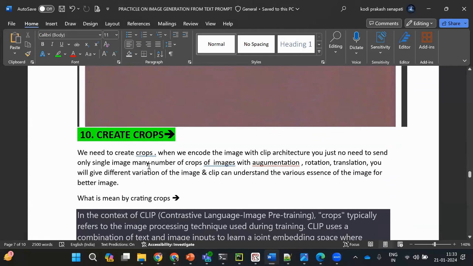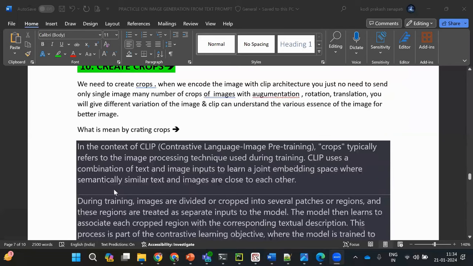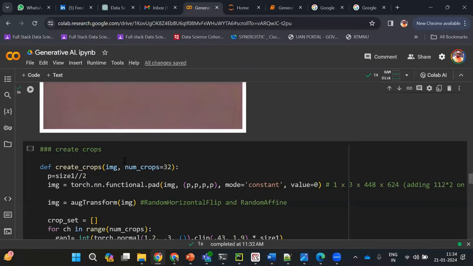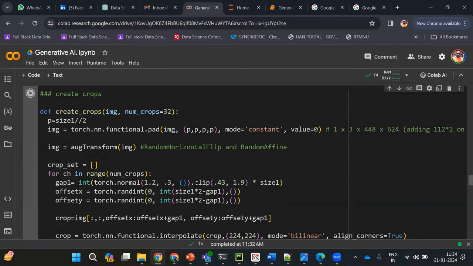Why do we need crops? For example, when we encode the image with CLIP architectures, you need not send only a single image, because a user can pass multiple images, isn't it? So crops of images, augmentations, rotations, translations. Did anyone build data augmentation projects? Yes, students, we build data augmentations, we flip the image, we augment the image, we translate the image. Those images we can build, crops we already did with some of the things. So in the context of CLIP, we write the code so that for whatever images we pass, we try to create the crops for those.